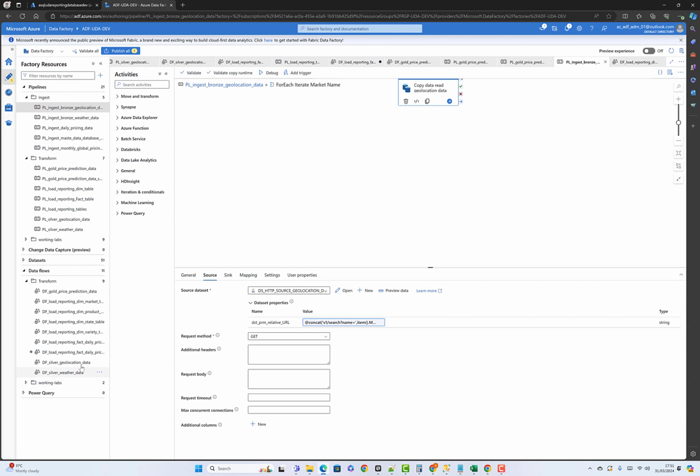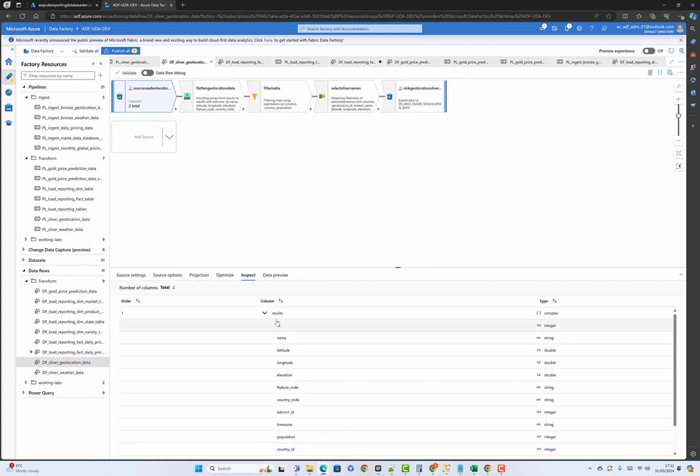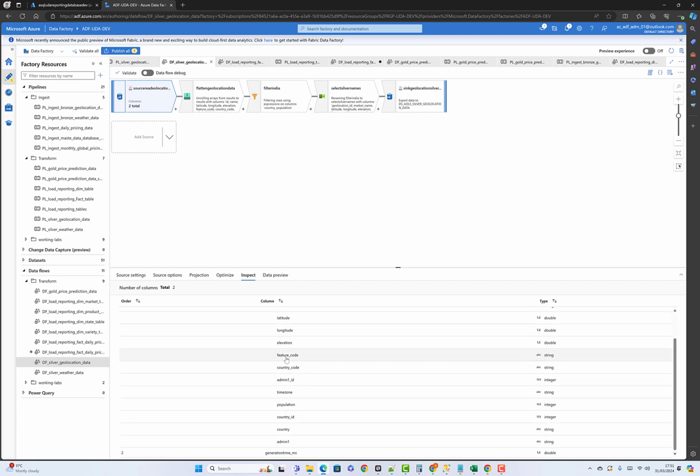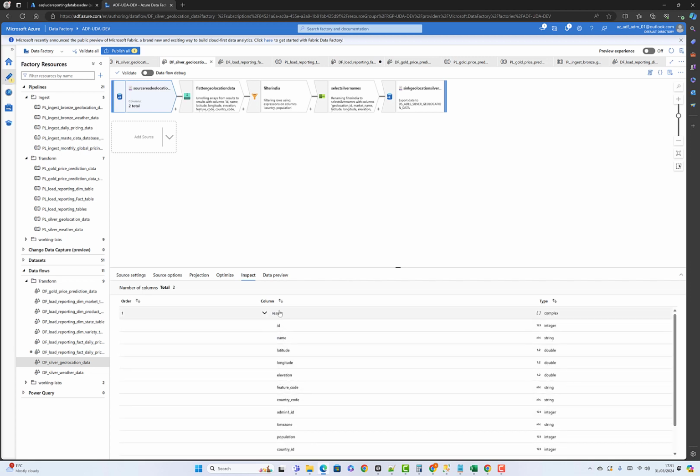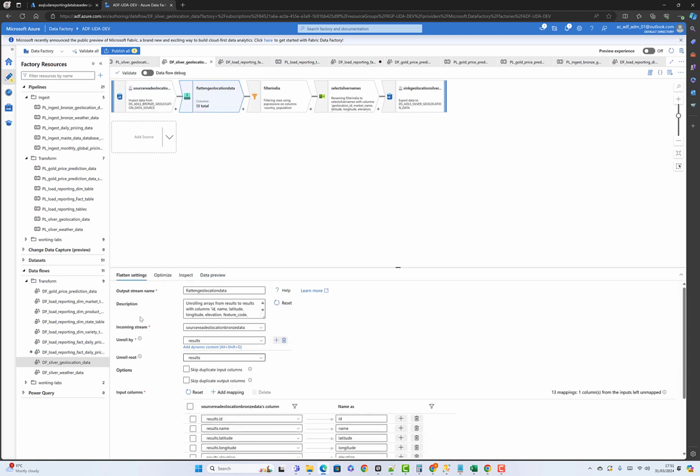Okay, this is the array. Inside the array, this many columns are there. We need to bring this complex data into the plain flattened format. So there is a new transformation called flattening, and how to configure it. If you look at the output of that one, it will look like our original source data.